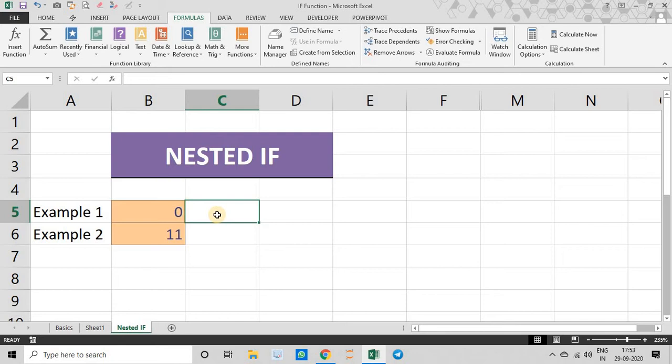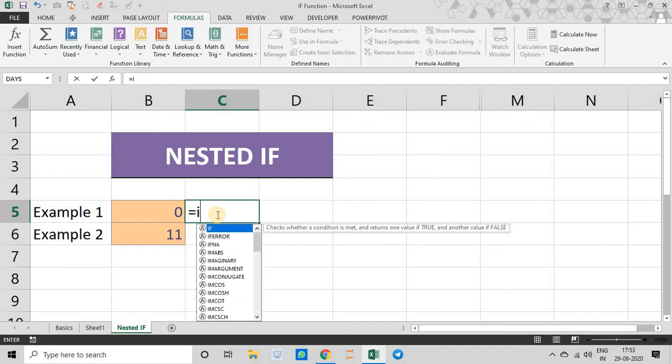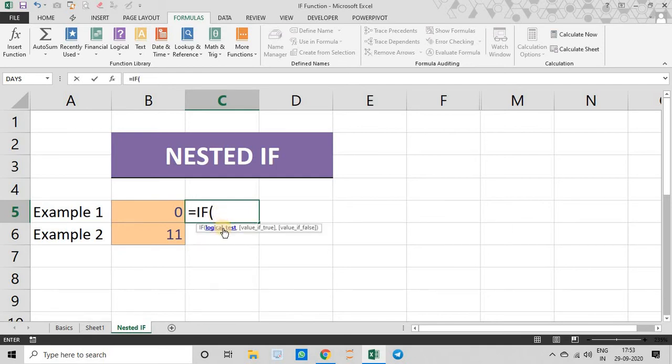Okay, so first of all, we type equal to IF, press the tab key. The logical test: if this is greater than 0, then print, that is the second argument. If B5 is greater than 0, then what should be done? It means positive. So we'll write positive.